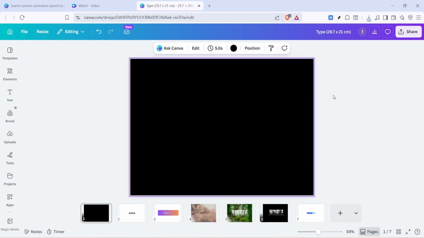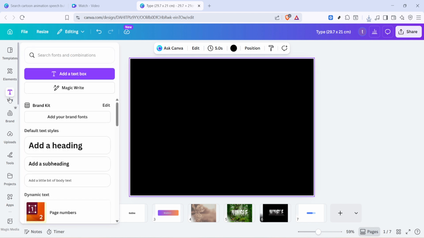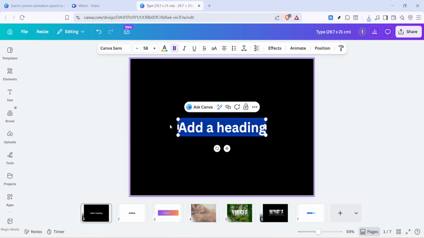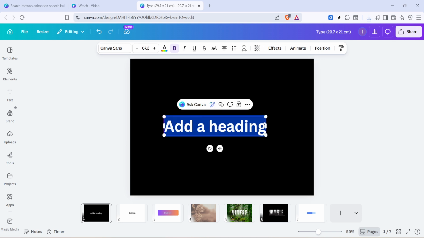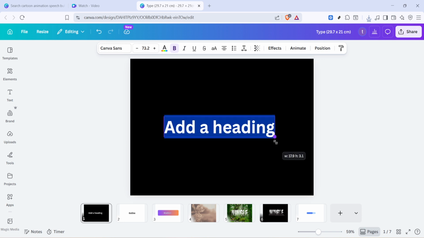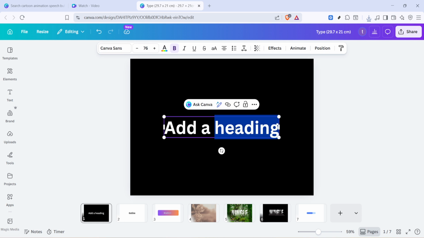Next, add your text. Open the text panel and choose Add a Heading. Type your word or short phrase. Something bold and simple works best for this style. Resize the heading so it becomes the main focal point of the canvas. You can drag the corner handles to scale it up and position it in the center.